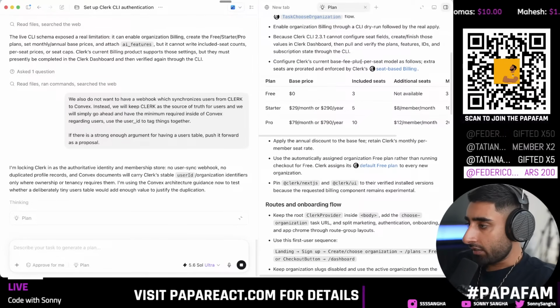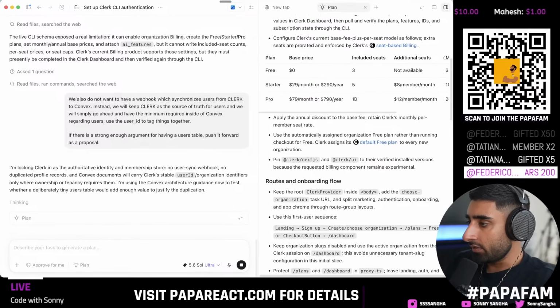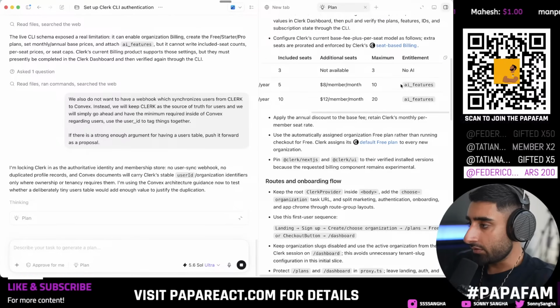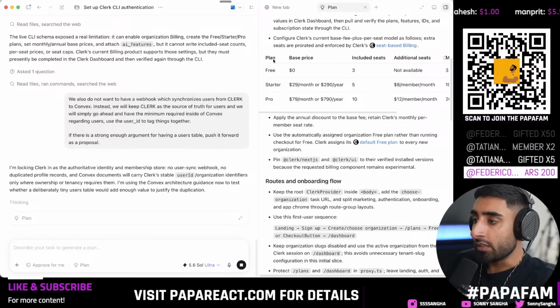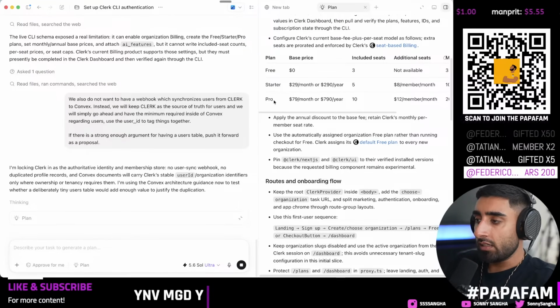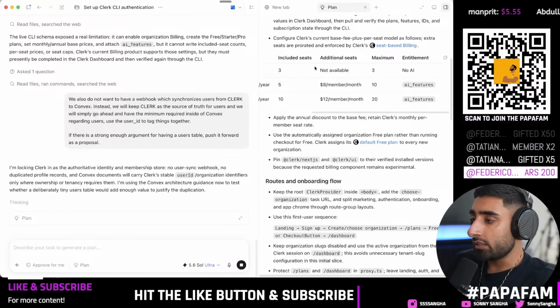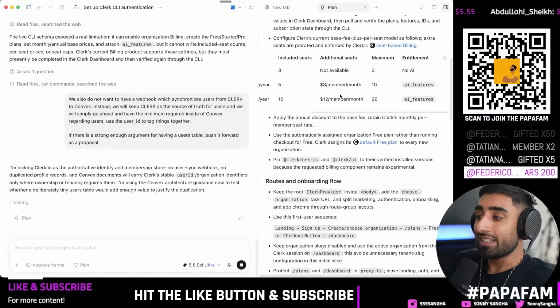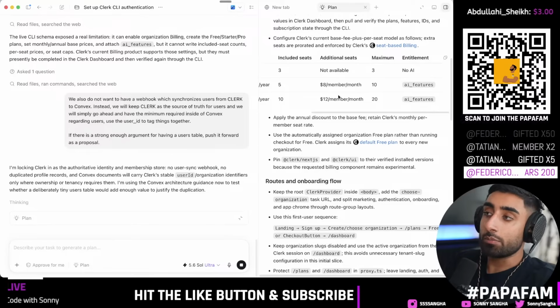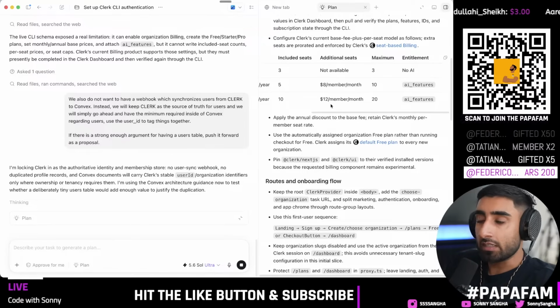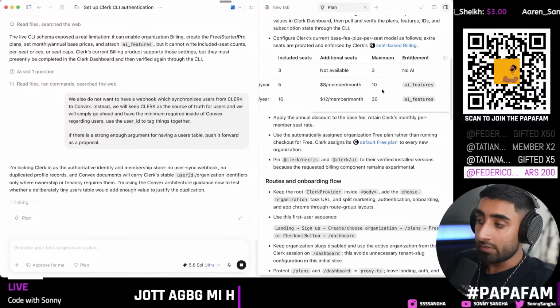So in this case, configure Clerk's current base fee plus, yep, so this is great. And then of course, this is the one bit I want to talk about as well. When you actually set up the plans in the back end of Clerk, you can set up, of course, annual discounts and monthly prices. They include number of seats and the additional seats cost. Obviously, we're going to have to do that one bit manually, as the CLI can't do that. The maximum number of seats you can also limit.